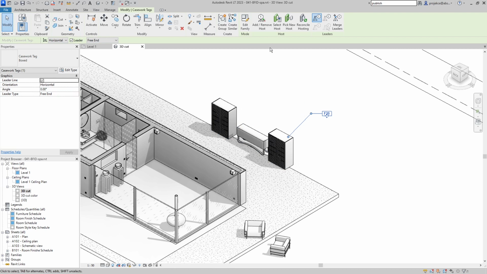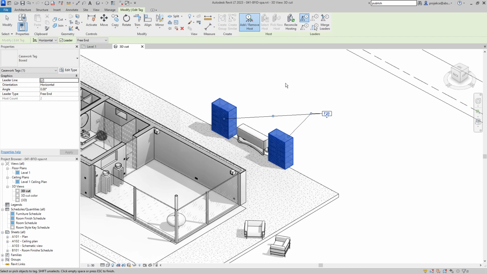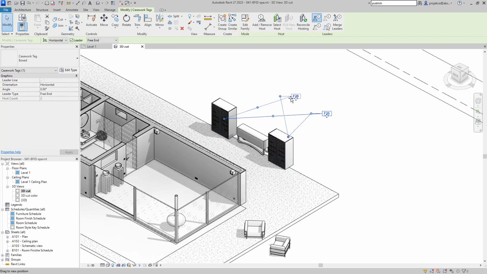So I will select the tag, add remove hosts, and I will add this host. And now these two are tagged to the original one. I can choose to merge leaders like this, and I can also choose to unmerge them.